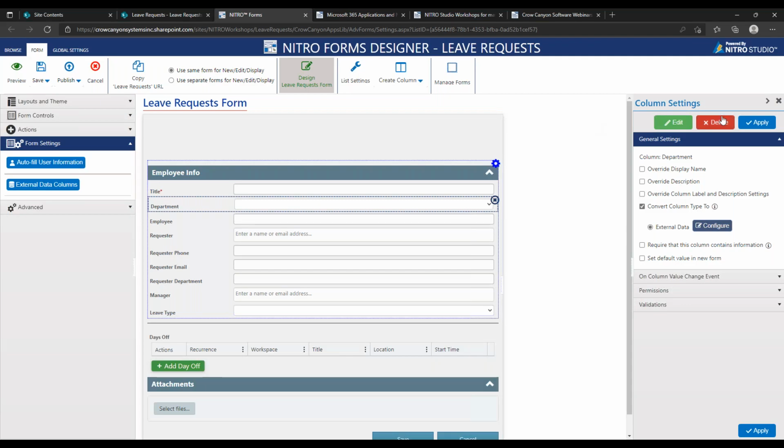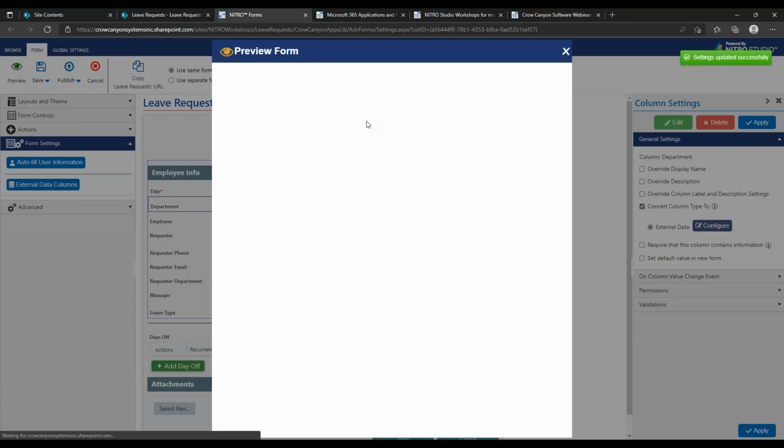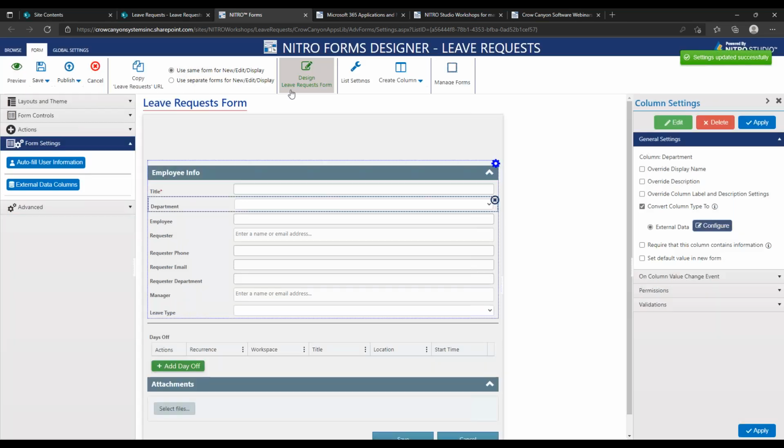Hit OK. We can save that. We could go and publish that too, but I'm just going to do everything through the preview mode because that shows pretty nicely. Actually, one thing before I get that, you'll notice that this department field now has a drop down on it. And that's kind of how you know it's going to be a drop down instead of just a single line text.